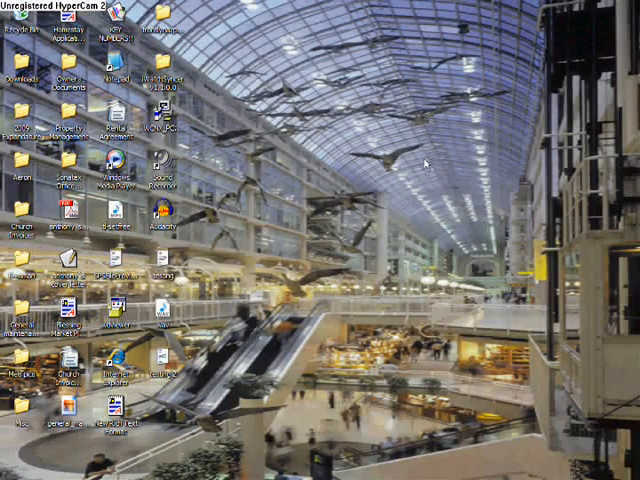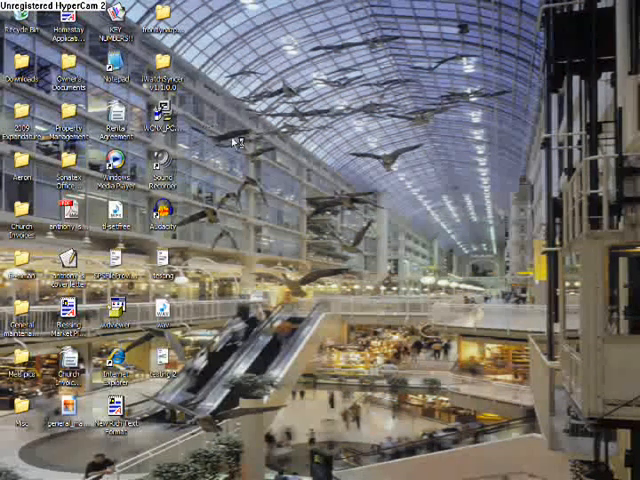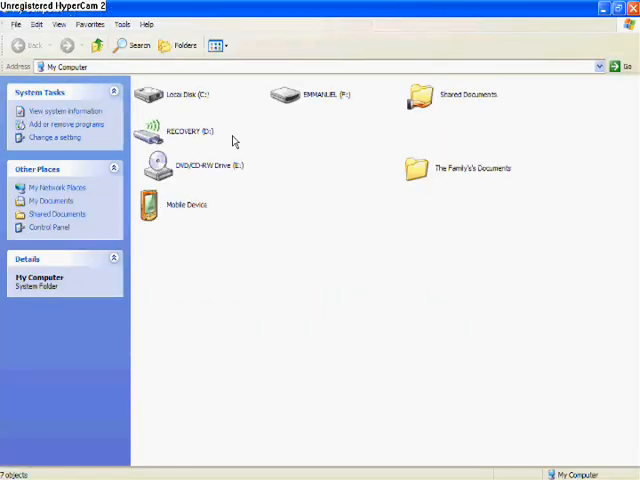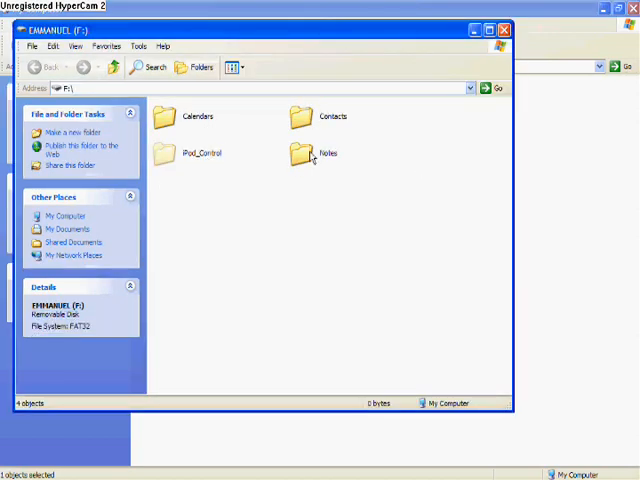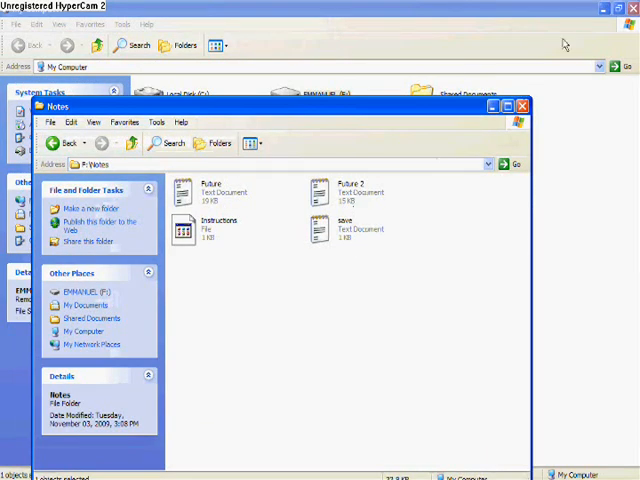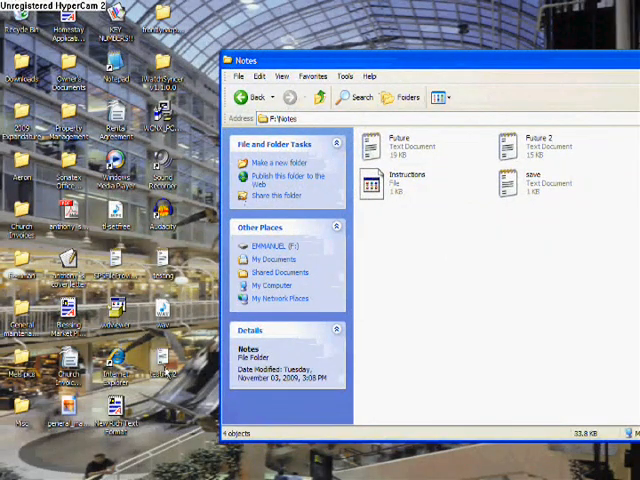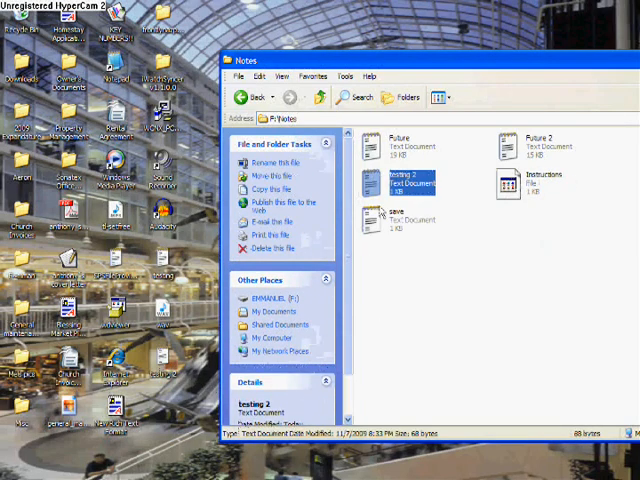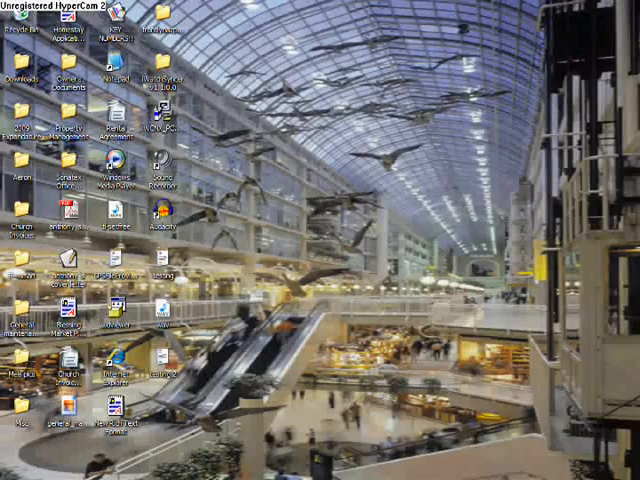So what you do is, after your iPod has been put in disk mode, or that other mode enabled, click on My Computer. Let it load. The name of your iPod should be here, under either an F or a G or an I drive. Click on Notes, and then here are all the notes you have. I have a few here, only 3. Then you just drag and drop it. It takes like 2 seconds, and then close everything up.